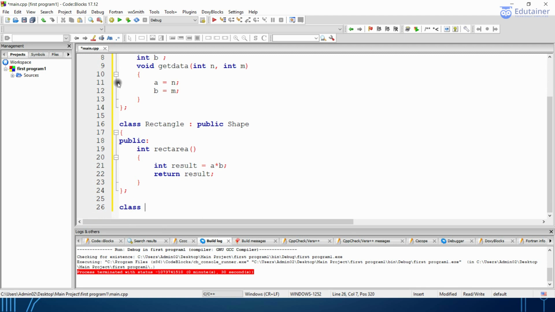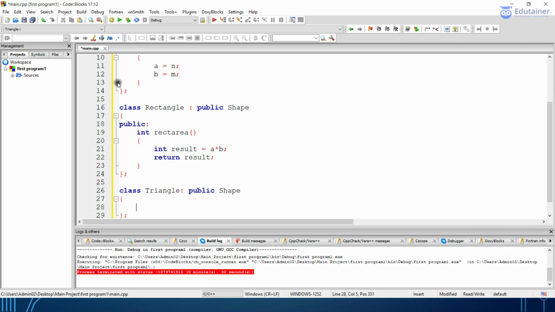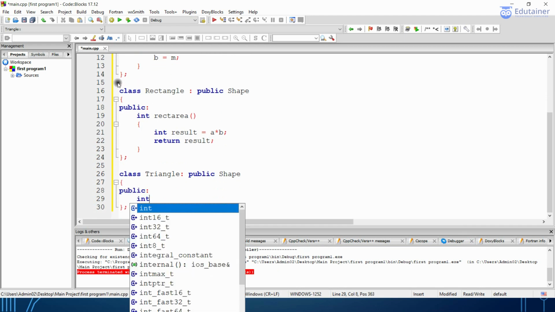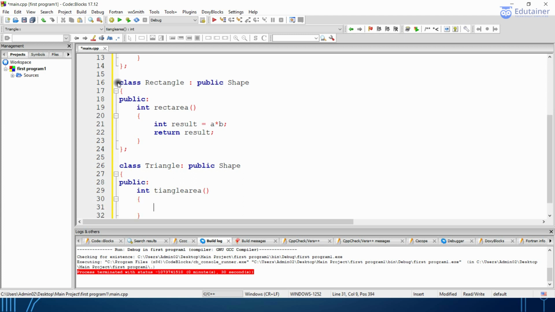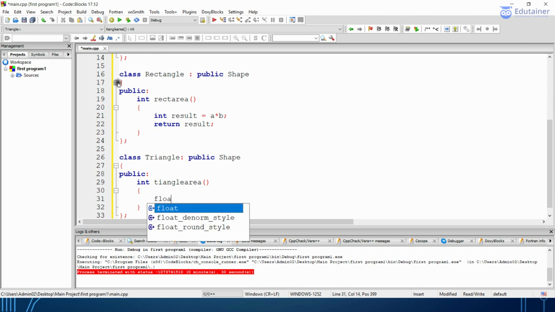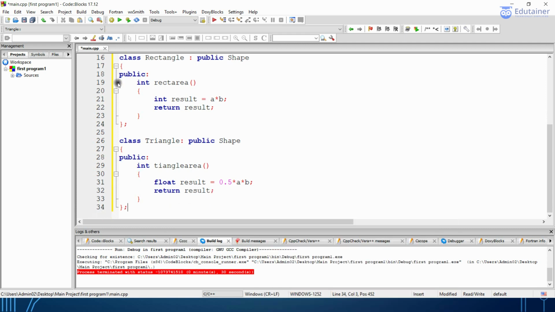Now I will also create a similar class for triangle. Similarly, I will put the visibility and the base class. In this, I will write public, integer triangle area function, and define it over here just as we defined the rectangle area. So float result, because the triangle area can come in float also, then I will write 0.5 into a into b. This is the mathematical calculation for the area. Now it will return the result. Now we have declared this too.